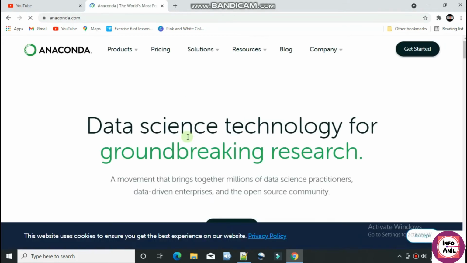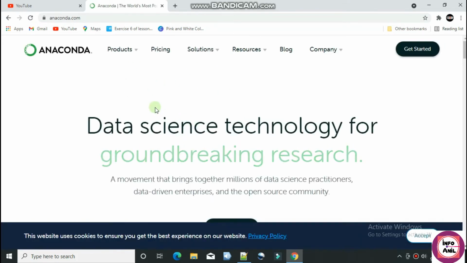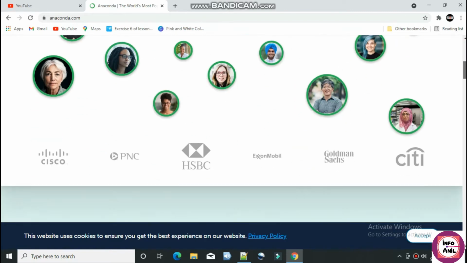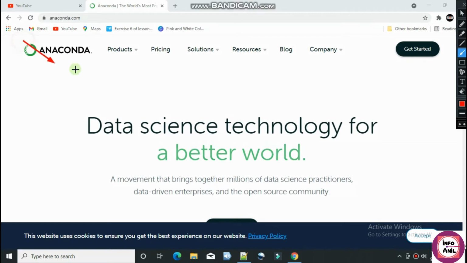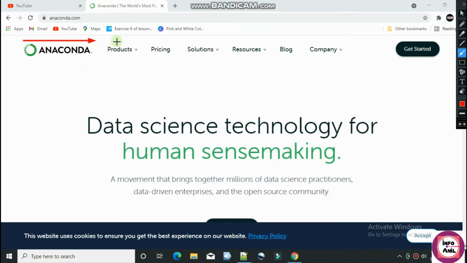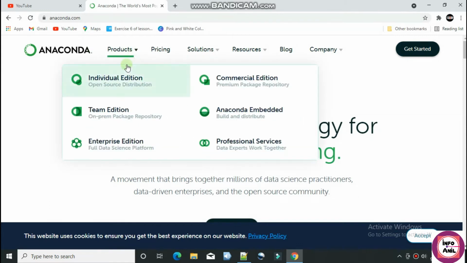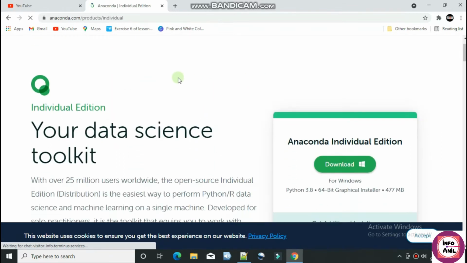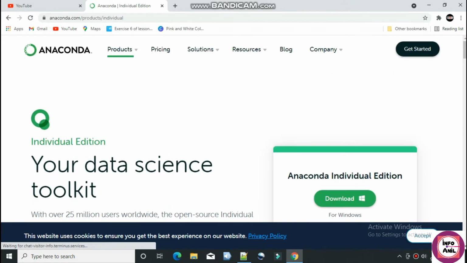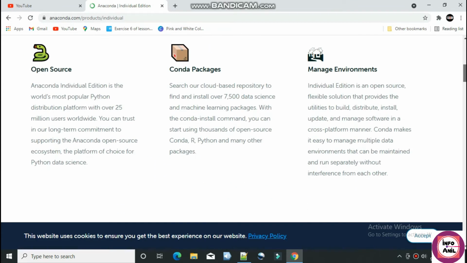Type here anaconda.com. When you click on anaconda.com, you will see a website like this with this kind of logo. In this website, in the product categories, select the Individual Edition. So this is the Individual Edition. I will click on it. When you click on it, you will see a page like this.